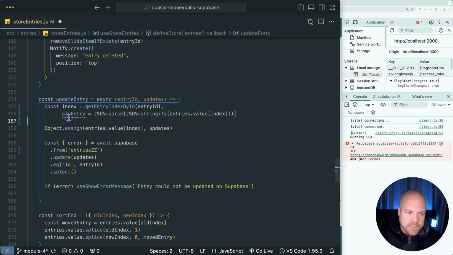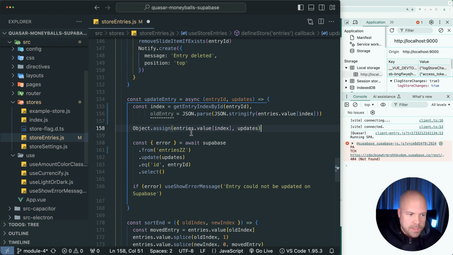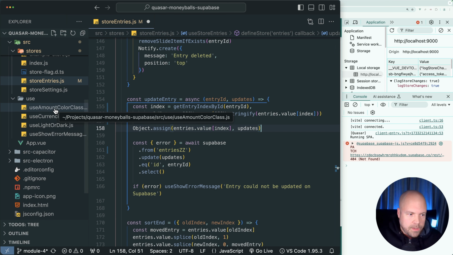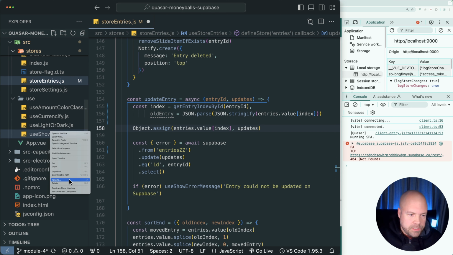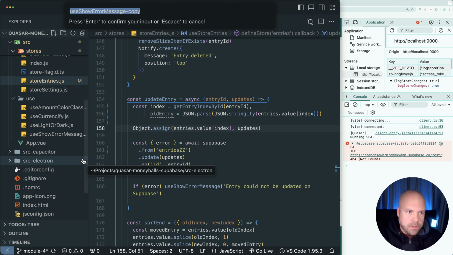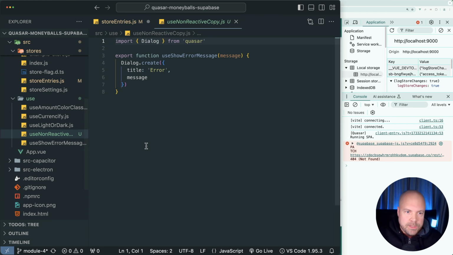However, this looks pretty messy, and I tend to use this functionality in Vue apps quite often. So let's create a composable to do this for us so that we can reuse this functionality later on and also make this code look a bit less messy. So I'm going to jump to the Explorer and the use folder, and I'll duplicate this use show error message composable. Let's call this use non-reactive copy.js. Let's change the function name to the same, use non-reactive copy.